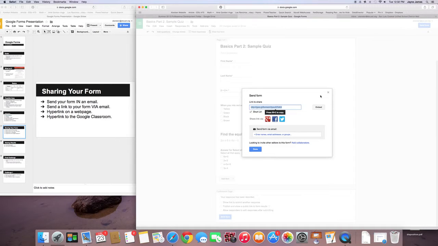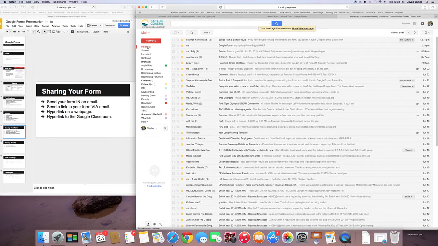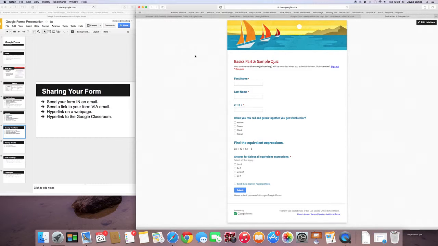And then you can do whatever you want with it now. You can send it. So I'm going to send this link via email. I'm going to compose a new message. I'm going to send it to myself. I'm going to paste the link in there. So now when I send it, I'm going to receive a new email. Notice that the form is not embedded. It's simply a link to your form. When you click on it, you can see your form that you created.